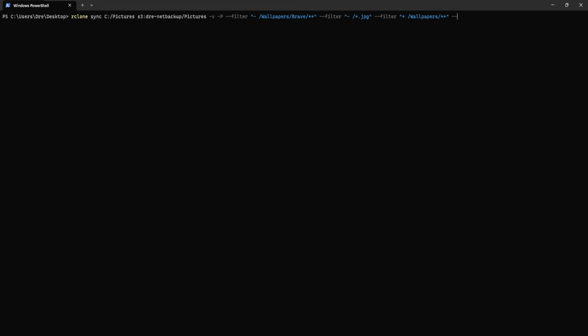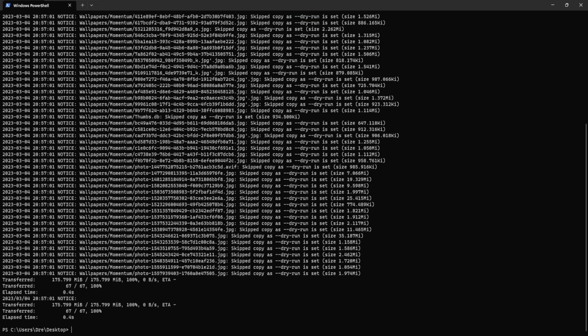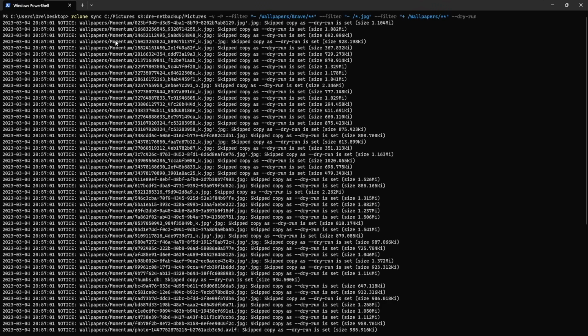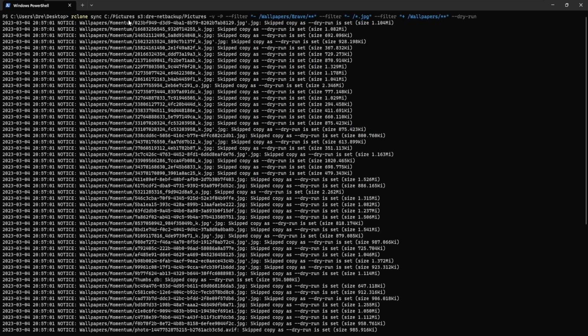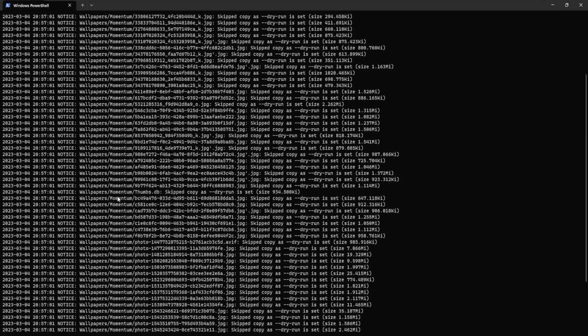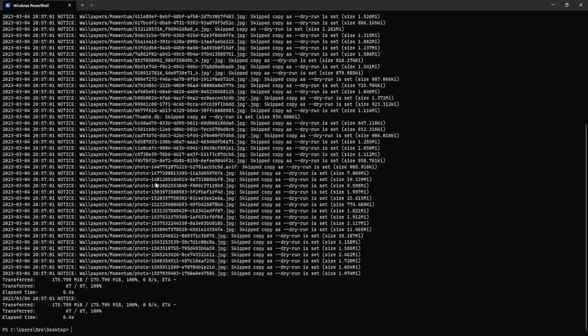And we'll do a dry run on this to see what happens. And we can see only the momentum folder is going to be copied, transferred. There's no picture at the root of wallpapers, and there's no Brave folder. So this sync is going to work. So let's get rid of the dry run and run this command.